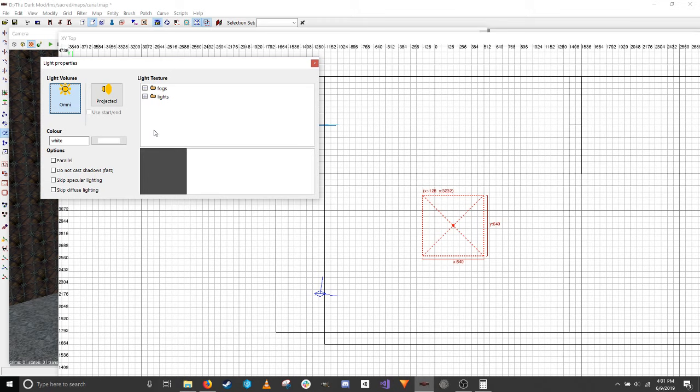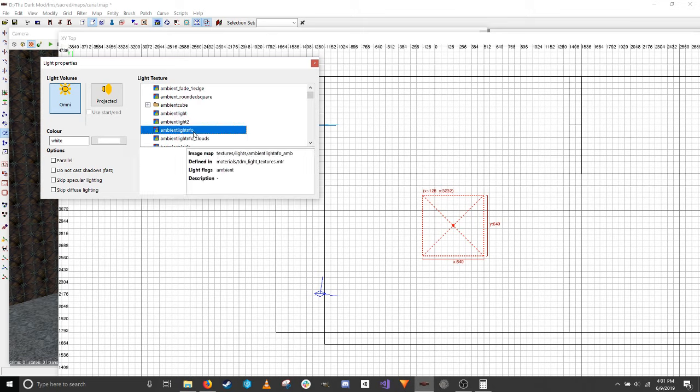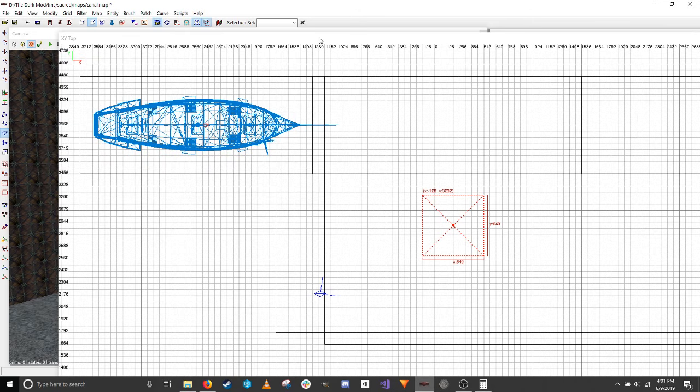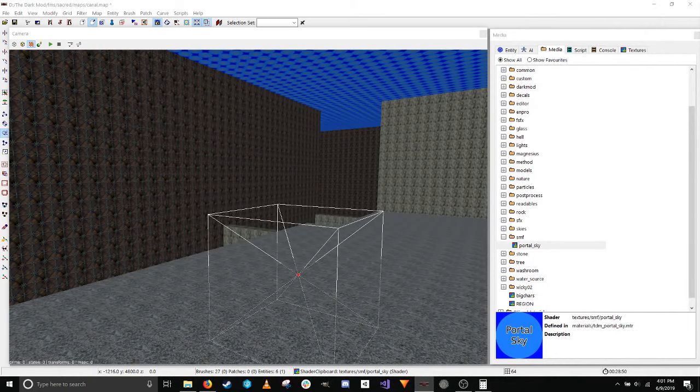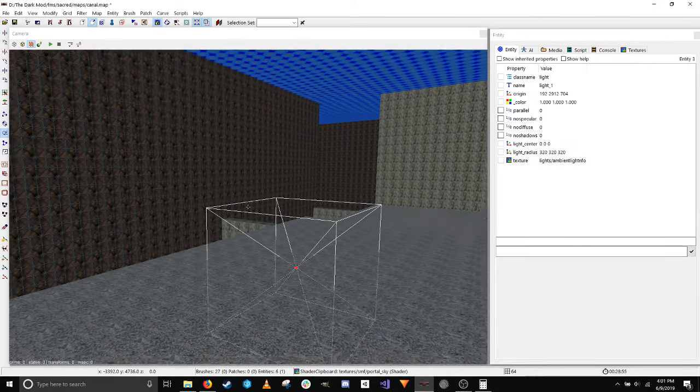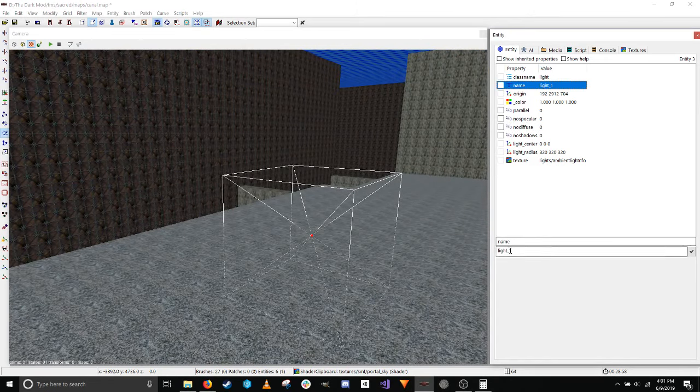Yes, and if I recall, for an ambient light, we need to assign a particular texture. What's it? Ambient world. What's it? Lights. Ambient light NFO. Yeah, there we are. Okay, so that's the texture we need. And I believe, I'm not sure if you need to do this, but they recommend naming it ambient world, like that.